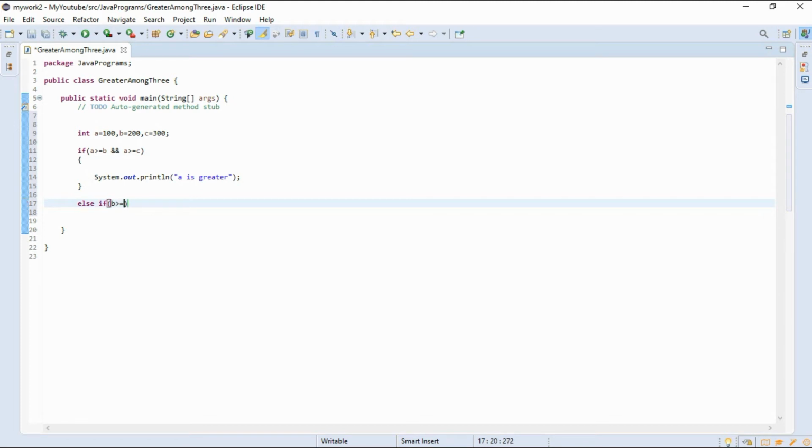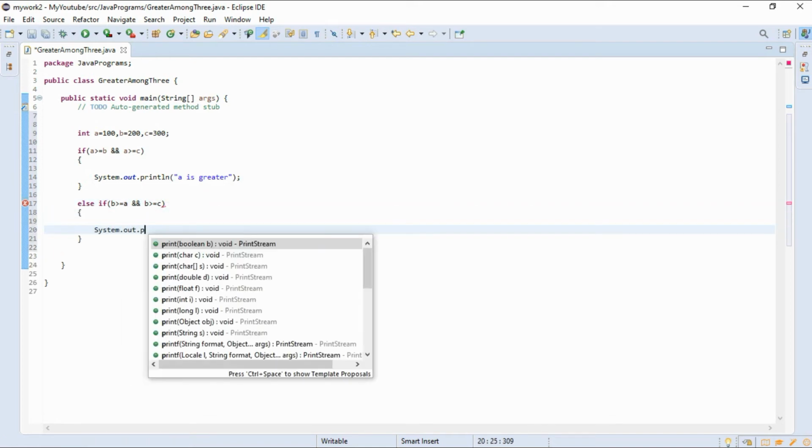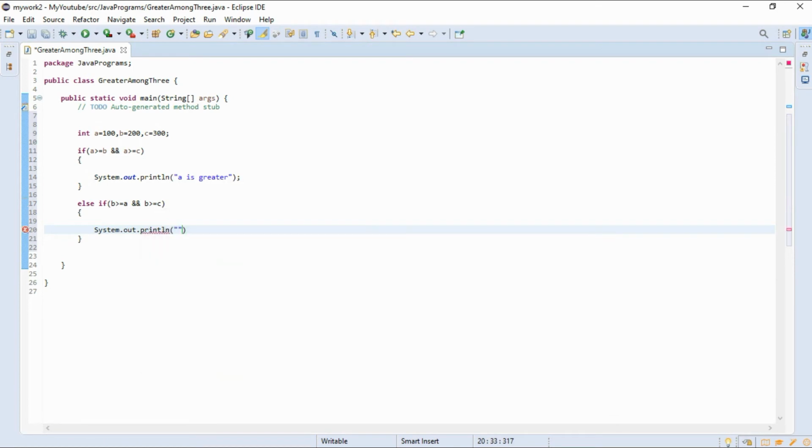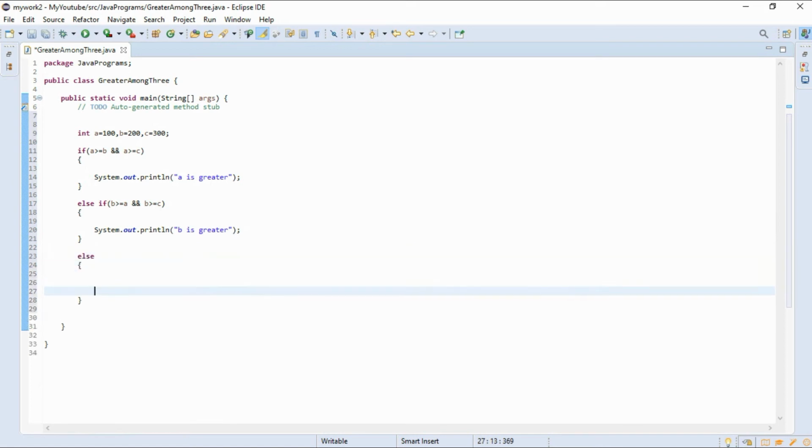If b is greater than or equal to a and b is greater than or equal to c, then print b is greater. Now the code for a is completed and the code for b is completed. The remaining is only c, so we will write it directly with an else, because c is the last integer. If a is not greater and b is not greater, then c is definitely greater.